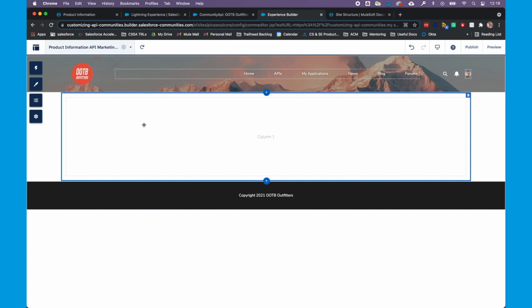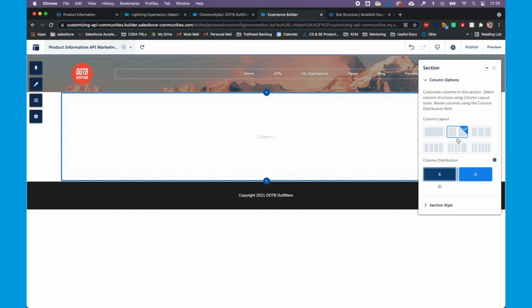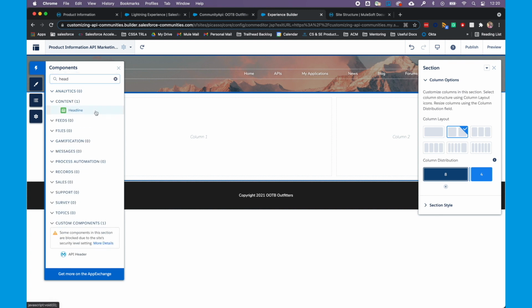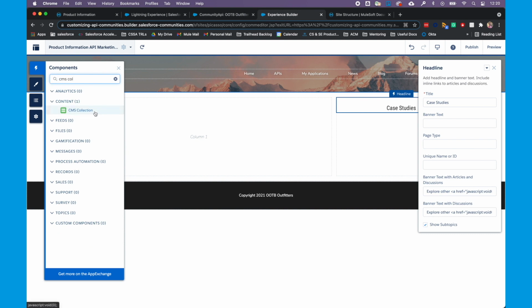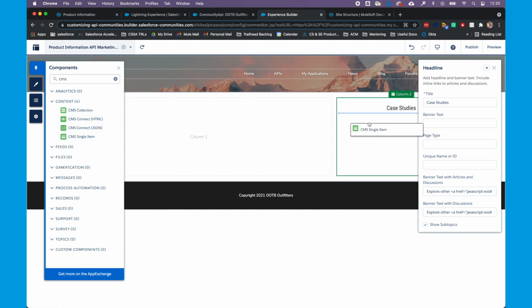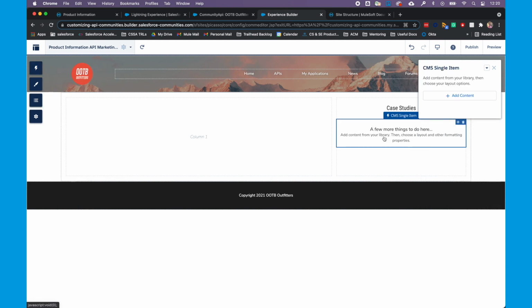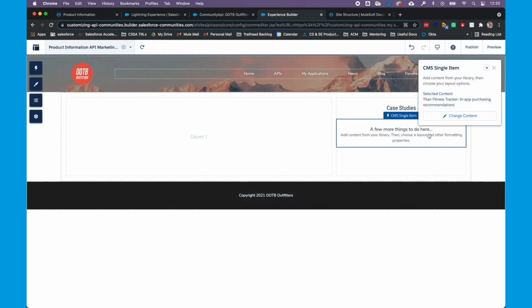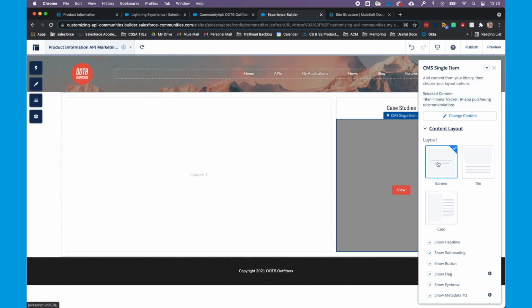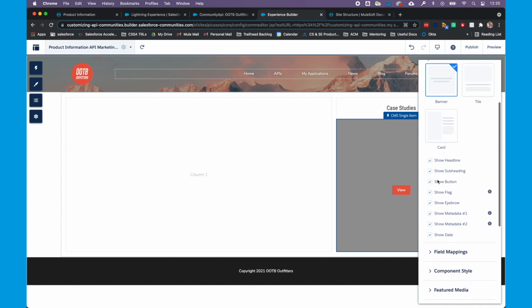So let's have a look at customizing this. First of all, I'm going to split this into two. I'm going to do a ratio of 8:4. I'm going to add a headline to the right-hand side. And this is just going to be some case studies about the API. So then I can get a CMS collection, or even a CMS single item, which might be more suited, so I can choose the exact case study I want. So I'll choose that Titan Fitness Tracker, and then I'll whiz through the styling of this.